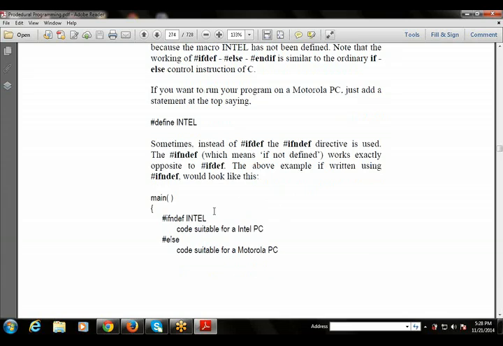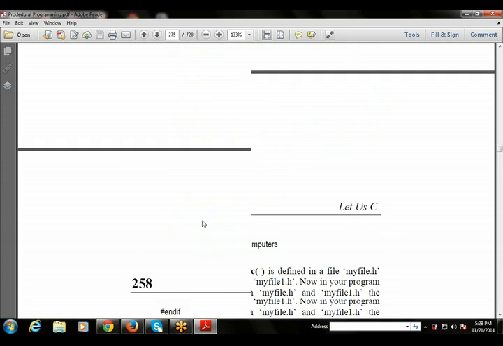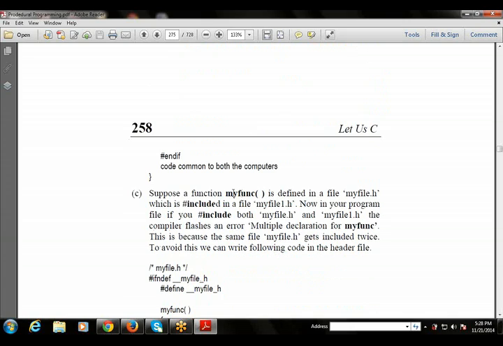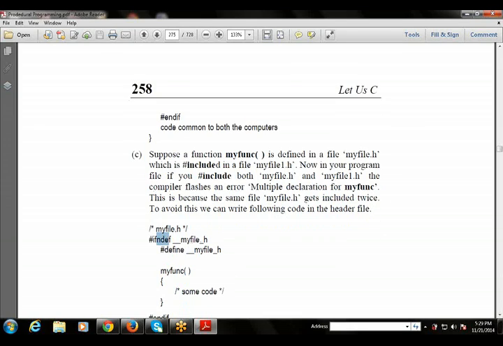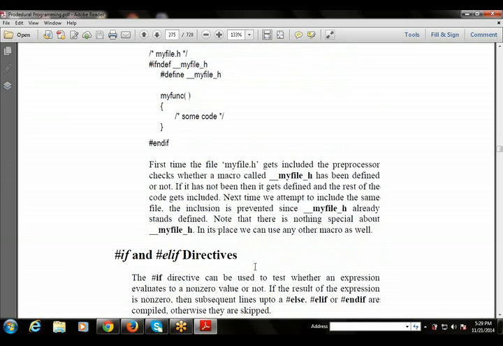The above example, if written using #ifndef, would look like this. This is the example using #ifndef, that is, if not defined Intel, then use this one, otherwise use this one. Suppose a function myfunc is defined in the file myfile.h, which is #included in a file myfile1.h. Now in your program, if you #include both myfile.h and myfile1.h, the compiler flashes an error, that is, a multiple declaration of myfunc. So instead use #ifndef myfile_h, #define myfile_h. So this is the way the macro will be used.